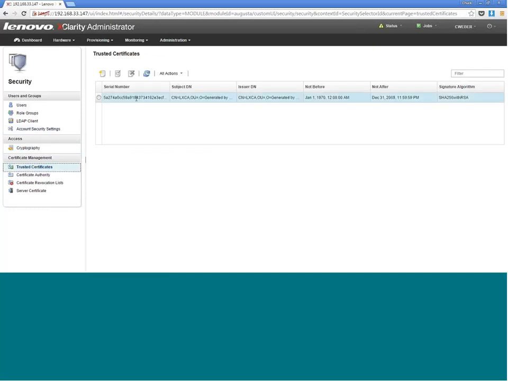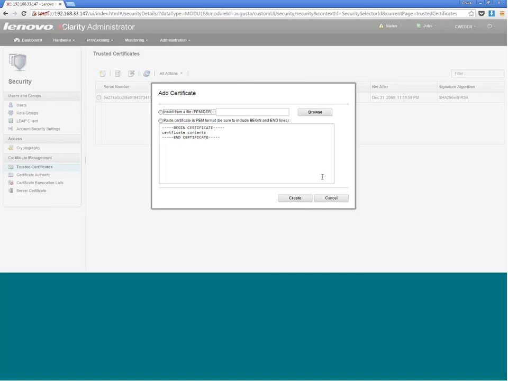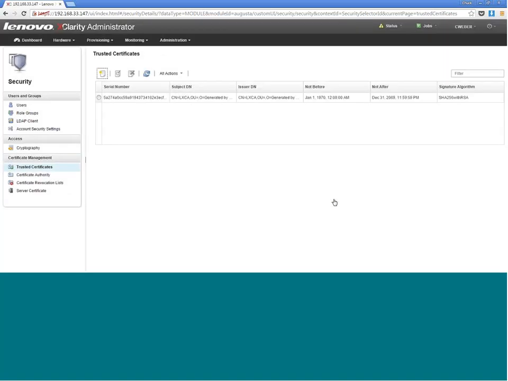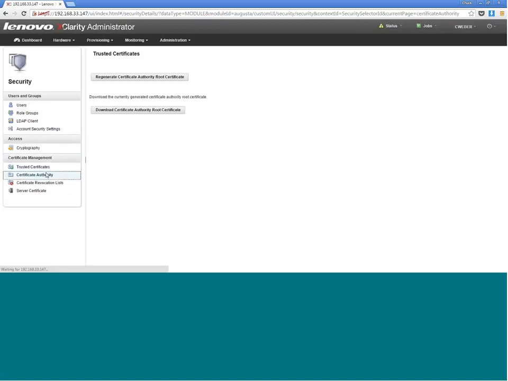Trusted certificates. So this is where you can actually go through here and add your certificates. It's pretty self-explanatory, and then you can regenerate your certificate authorities and download a certificate authority if you have one.